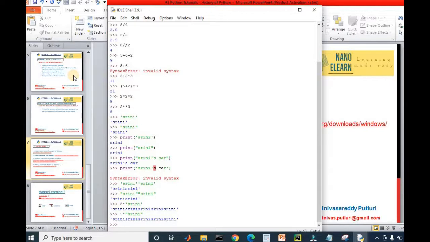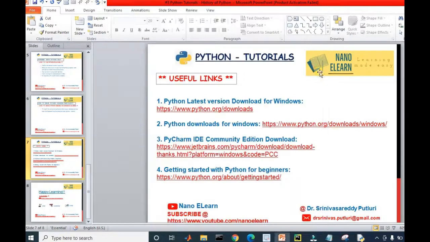As we see here, Python is just like fun. We can play with Python like anything to perform various operations here. So that's all in today's session.